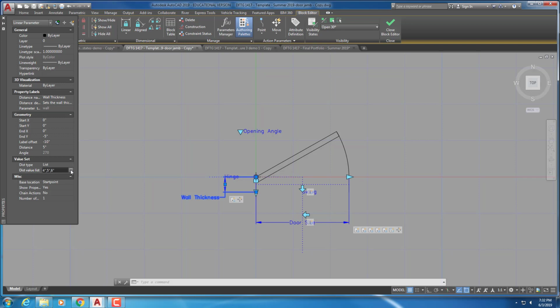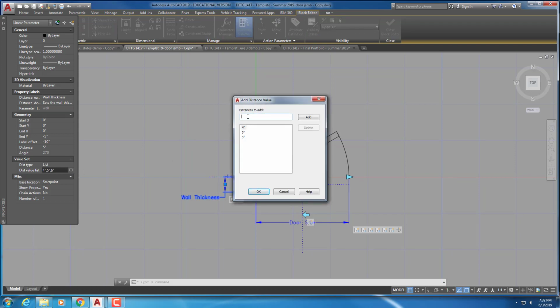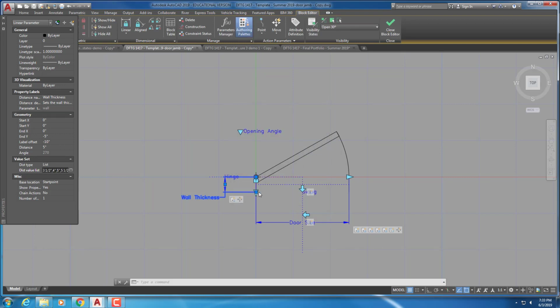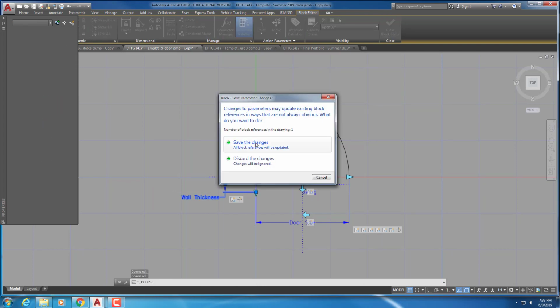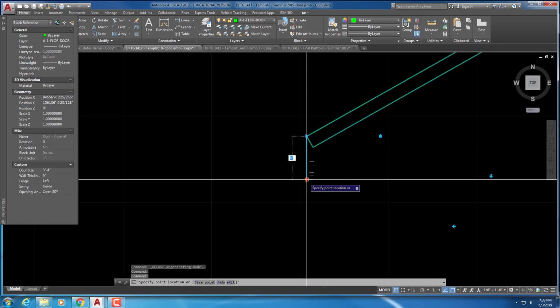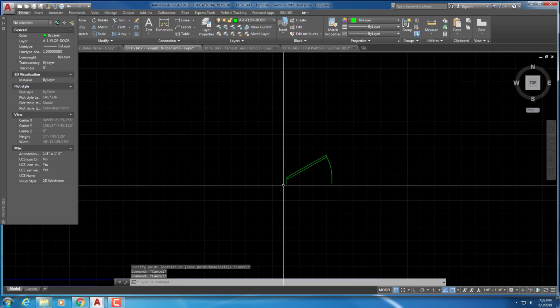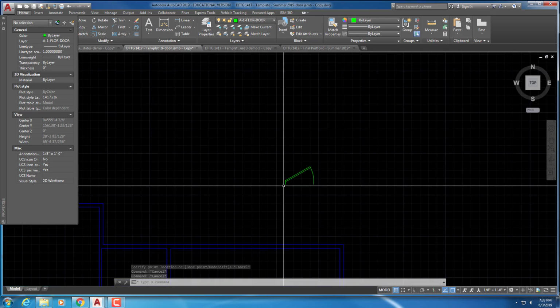So over here to the right, click on that, and then see this little box comes up, and then click again, and then you can come here and add 3.5, comma, 5.5, and say add, and you see how it added 3.5 and 5.5 inches, and so we're going to OK that, and then we're going to close the block editor and we're going to save the changes. So now when we come back to that block, it's going to give us the option for 5.5 and 3.5 as well. So before we add any doors, you would have to do that.